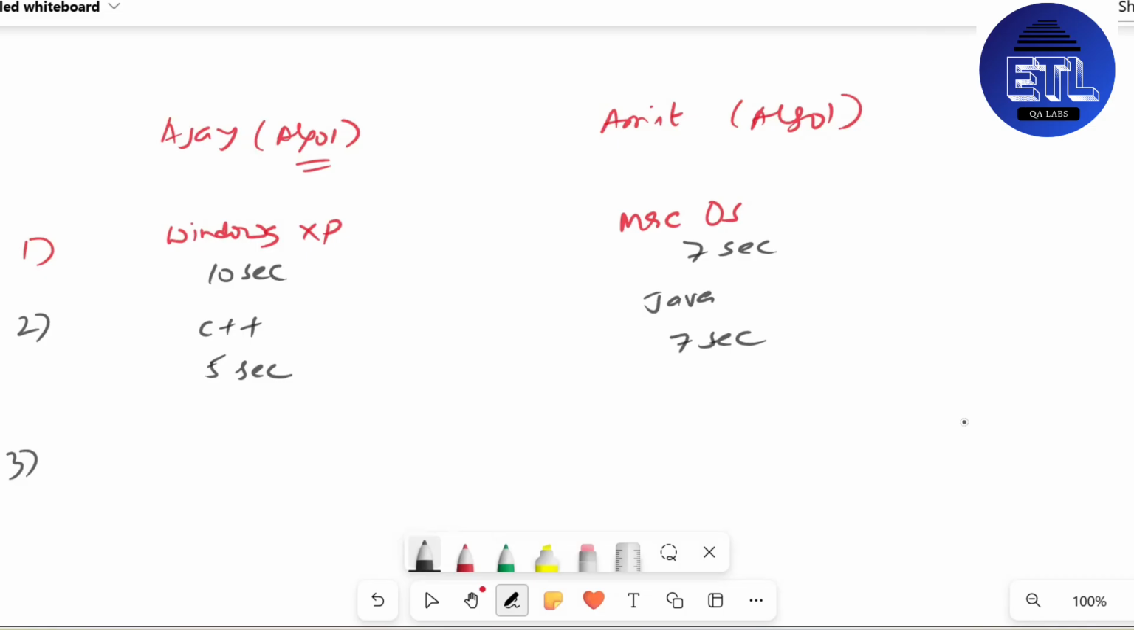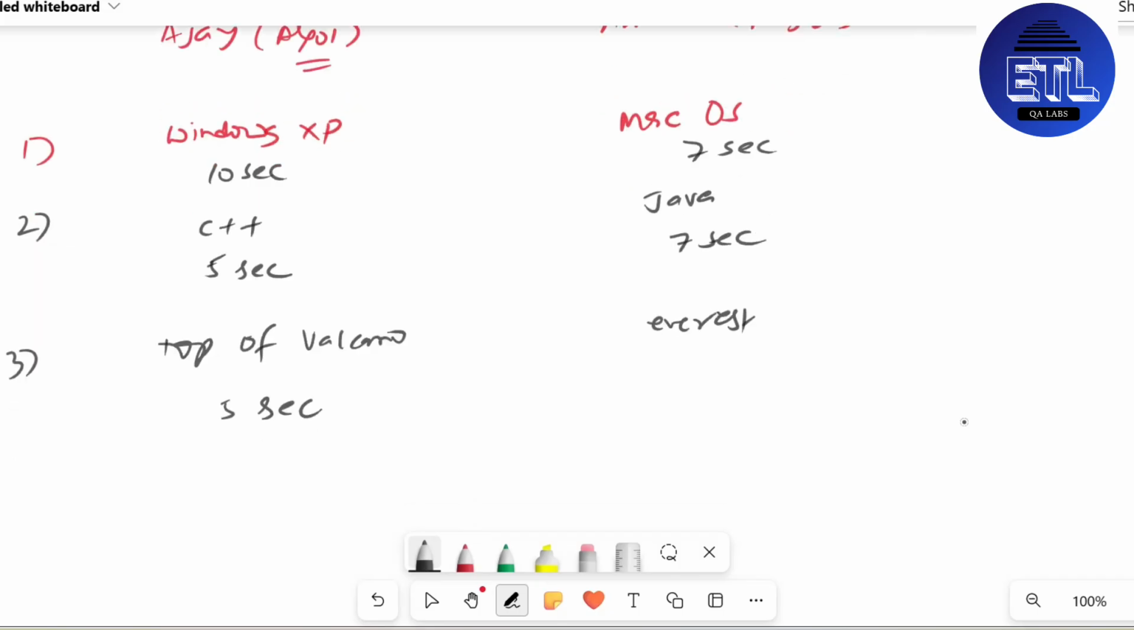Now, third one. Let us say Ajay is sitting on top of a volcano, right? So you know the system is going to heat up. And his time is still 5 seconds. And this guy, Amit, goes and sits on top of Everest. Yes, fine. On top of Everest, his time actually decreased to 4 seconds. Now tell me which algo is better? Whose algo is better? Obviously Amit's, right? Because his algorithm is taking less time.